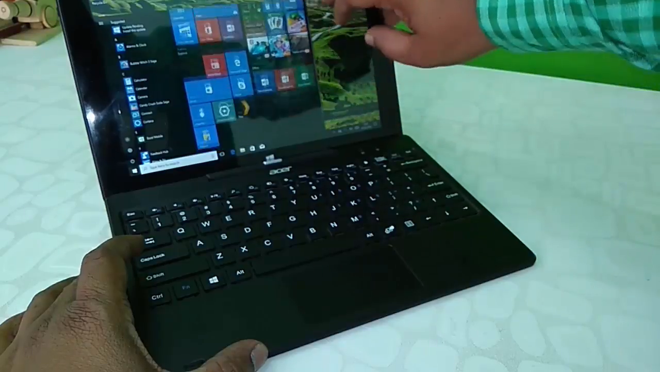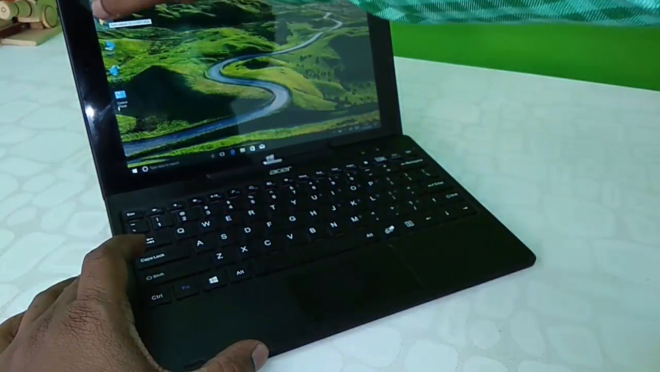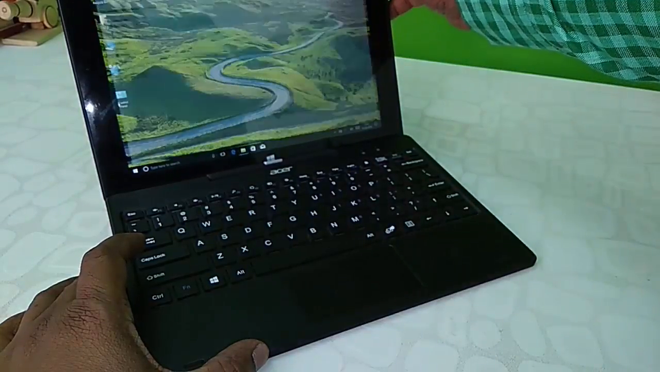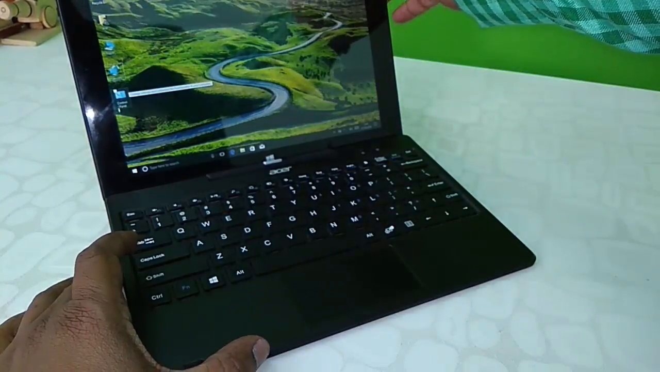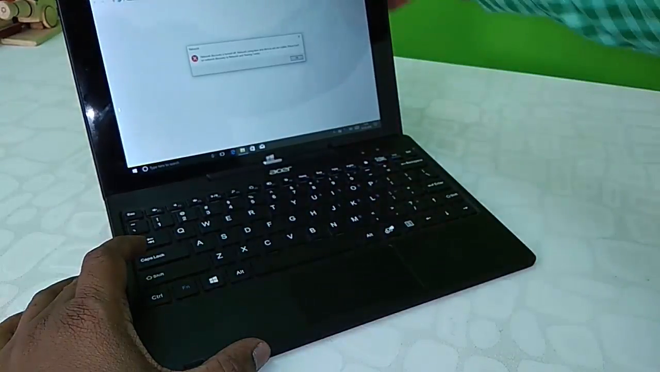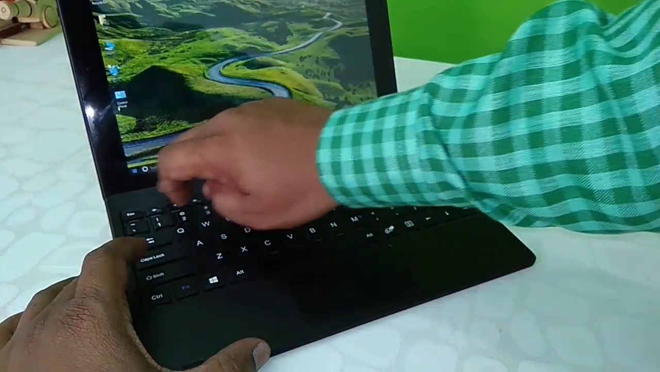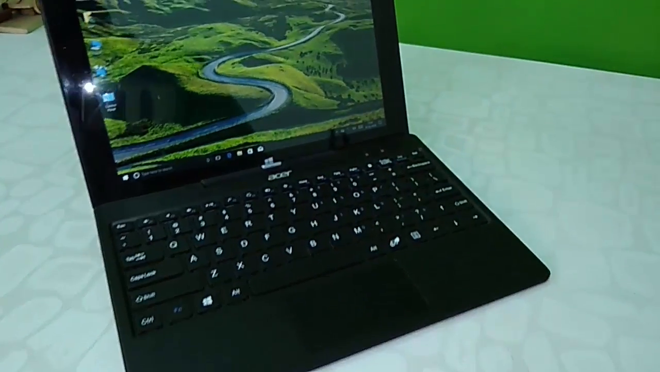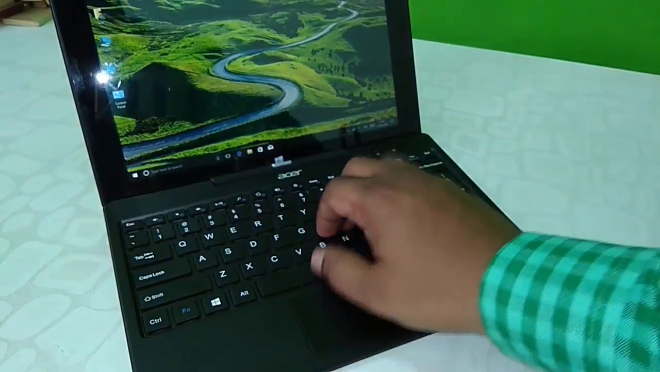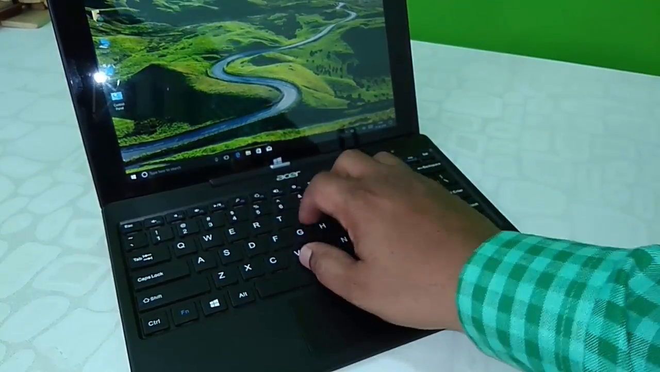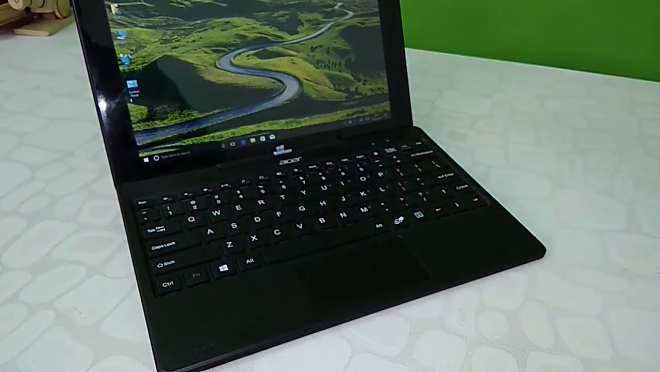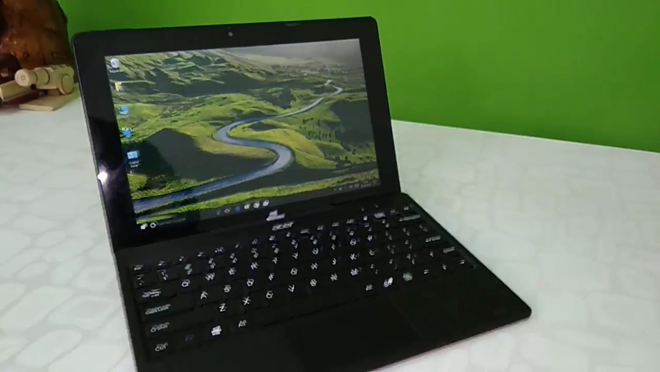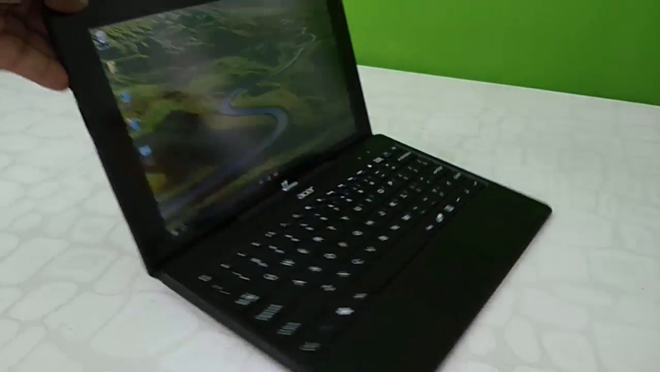So the screen, as I said, has a good touch screen, fast and responsive, as you can see. Okay, so now the keypad. Oh yeah, good keypad. So it has a good keypad, good touchpad, and good touch screen. You can say the touchpad is average, but the touch screen is good and the keypad is nice.